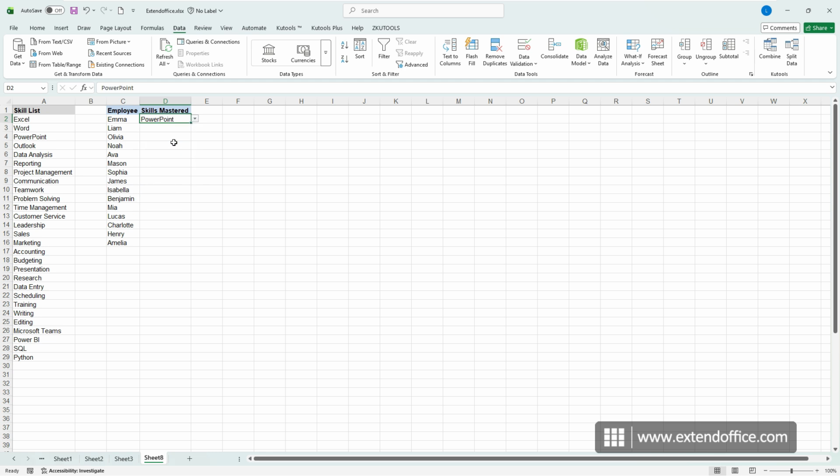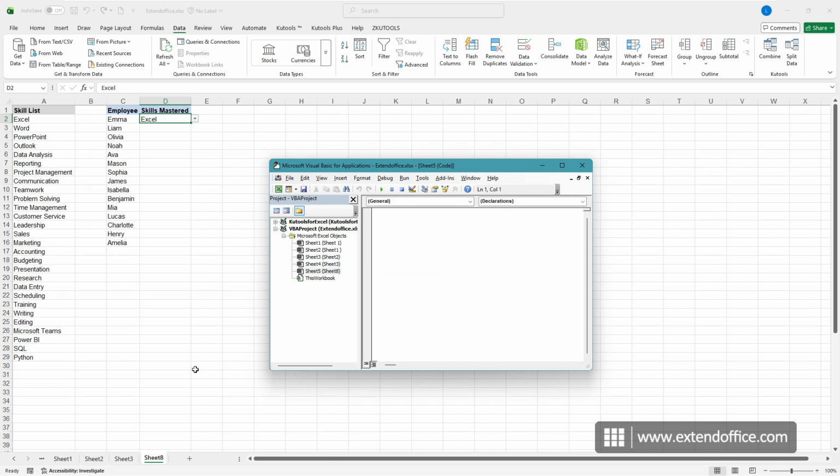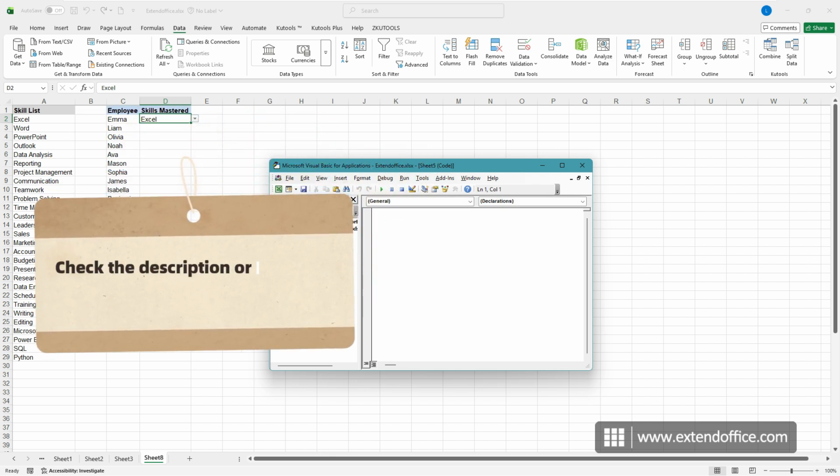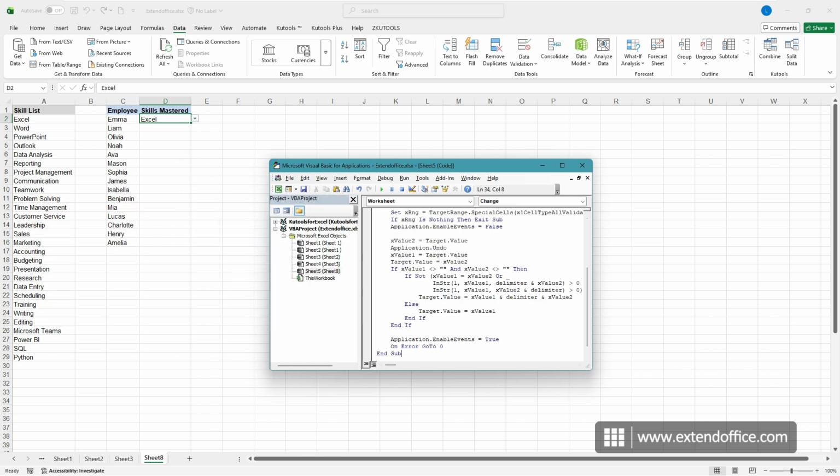But at this point, each employee can only have one selected skill. Next, let's enable multiple selections for this drop-down list. Right-click the Sheet tab at the bottom. Choose View Code from the menu. This will open the Sheet Code window in the Visual Basic for Applications editor. Now copy the VBA code from the link in the description and paste it into this code window. After that, return to the worksheet.